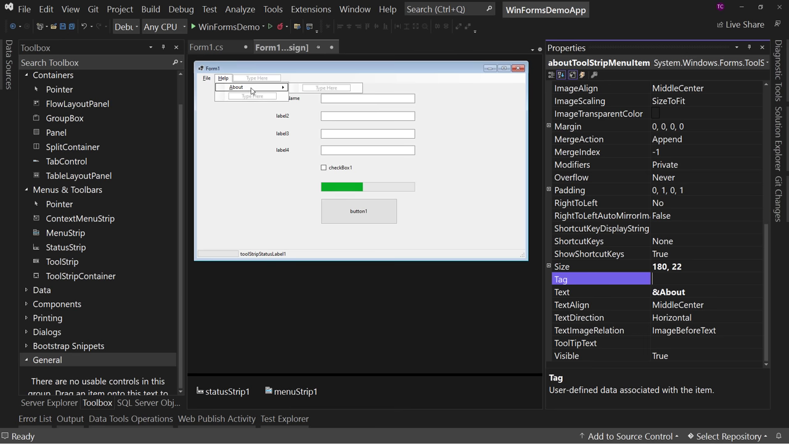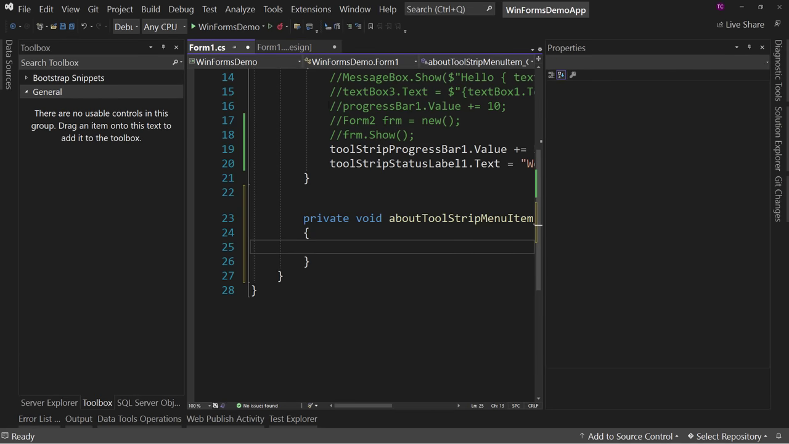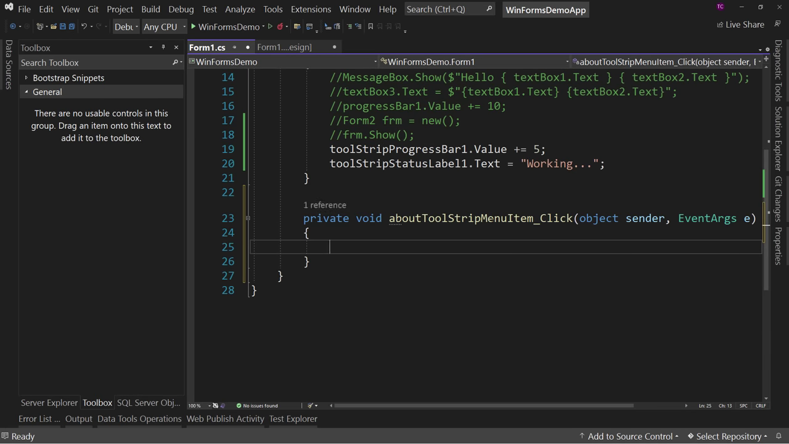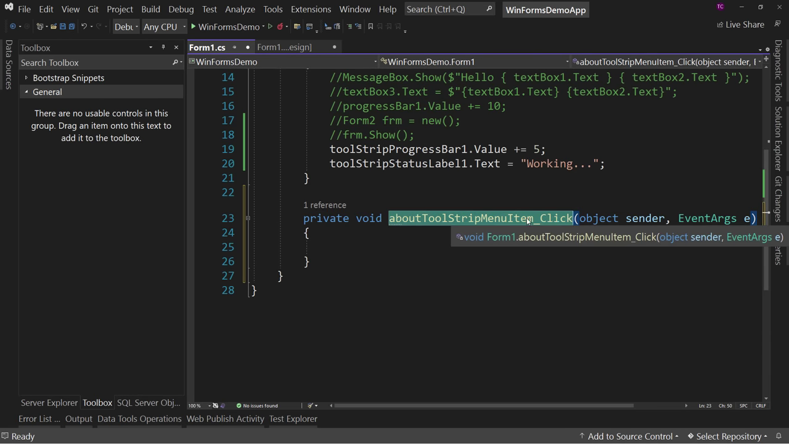Let's actually create something for the About menu. So I'm going to double click on About. And this creates a click event on this tool strip menu item. Now we're going to talk in the next section about naming, because this is really important and this is super ugly.